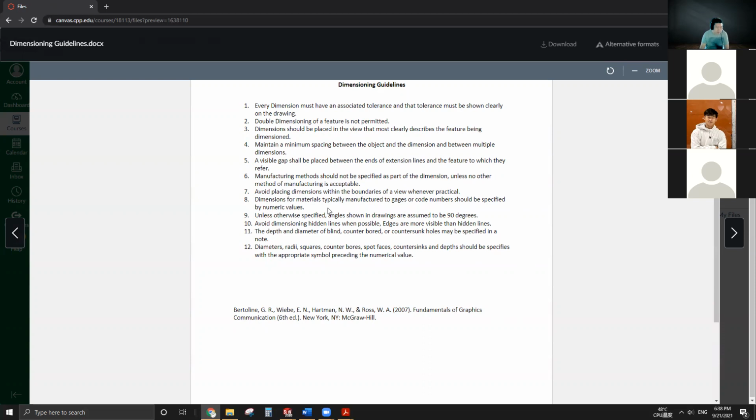Dimensions for material typically manufactured to gauges or code number shall be specified by numerical values. So this explains what it does. Unless otherwise specified, angles shown in drawings are assumed to be 90 degrees. Avoid dimensioning hidden lines when possible. Edges are more visible than hidden lines.